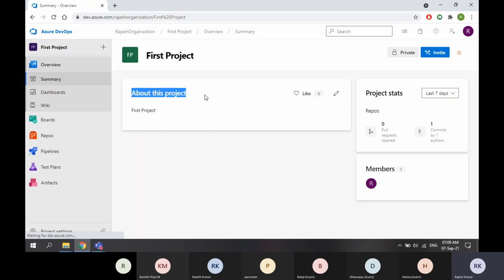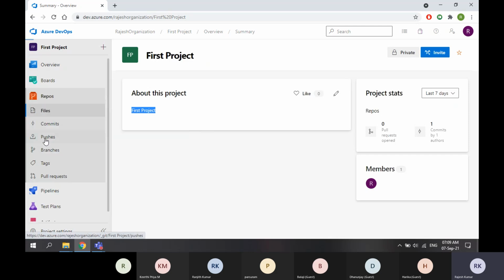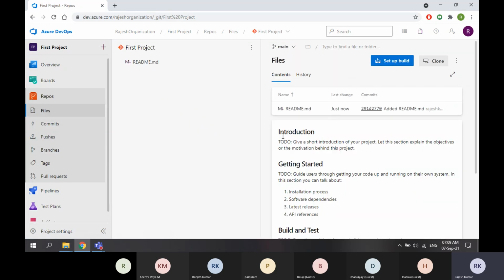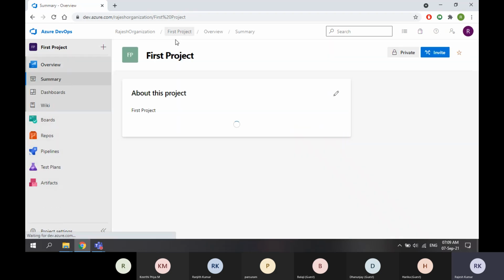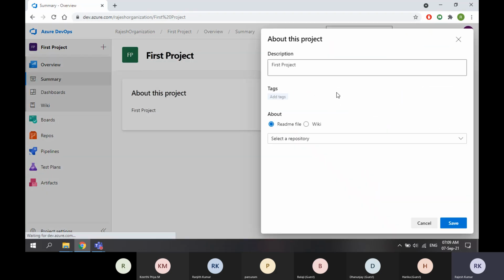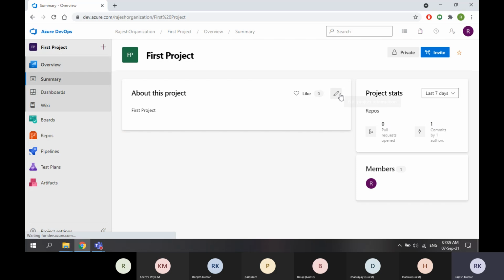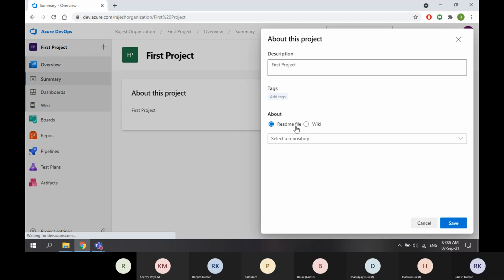Now the about me project came and it says only first project. If I want to bring all this data, whatever data I have here, introduction, getting started, everything, I can bring it here onto this page. Go edit. Even you can observe now you got the edit button also. Earlier there was no edit button. Now I got the edit button.